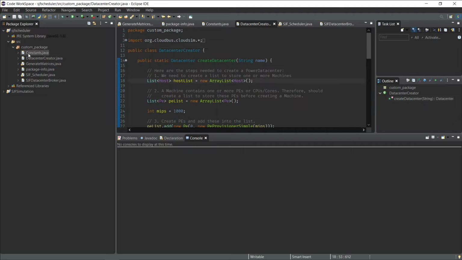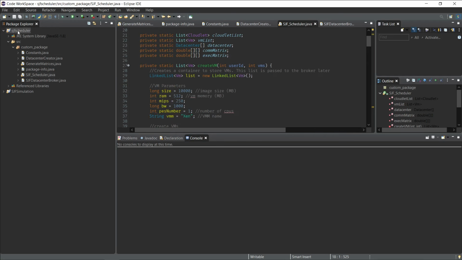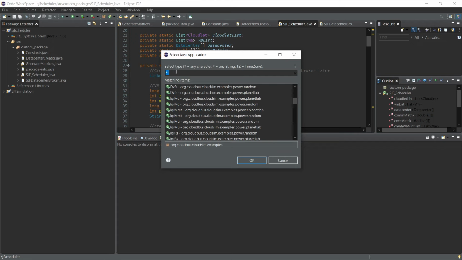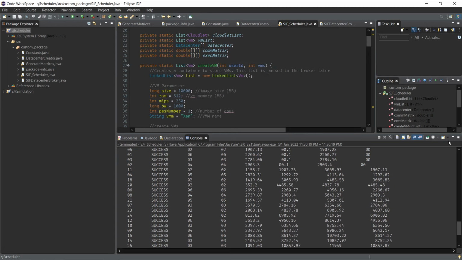Now we need to run the scheduler. SJF Scheduler is the main file which we need to run. Just right click and Run As Java Application. It will look for all the classes which can run the example, the public static void main classes which are present. We need to find the file name, SJF Scheduler. This is inside our custom package, right? We need to run it. Okay, so here you can see the output of this particular scheduler.